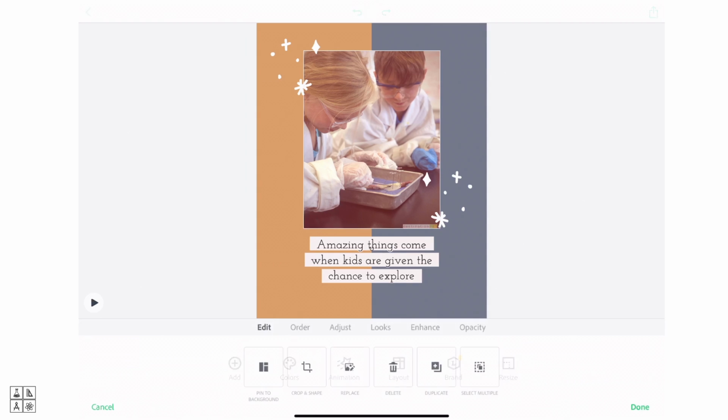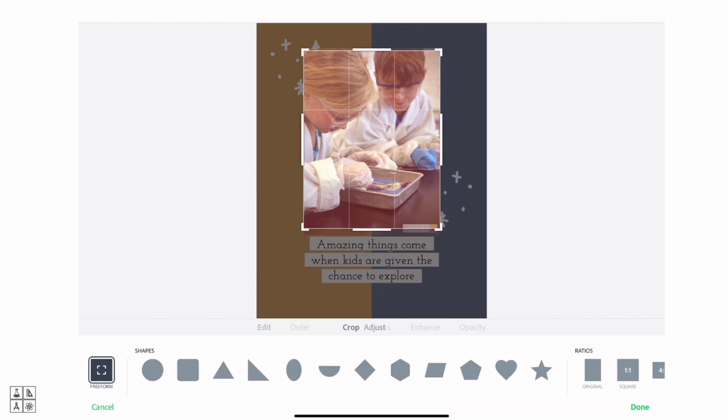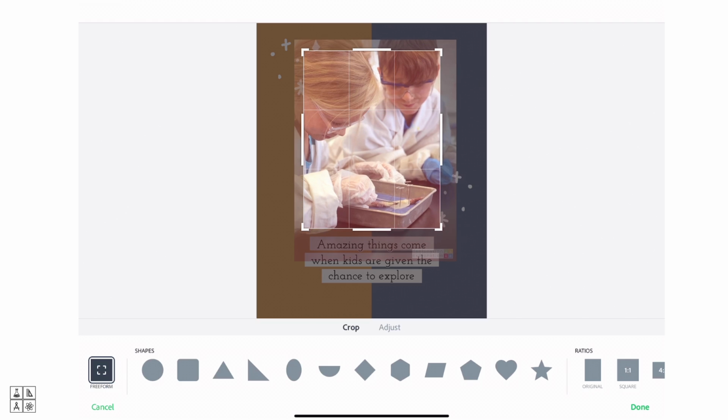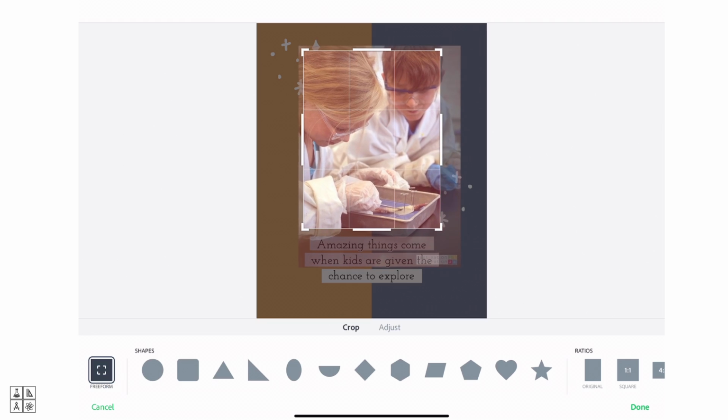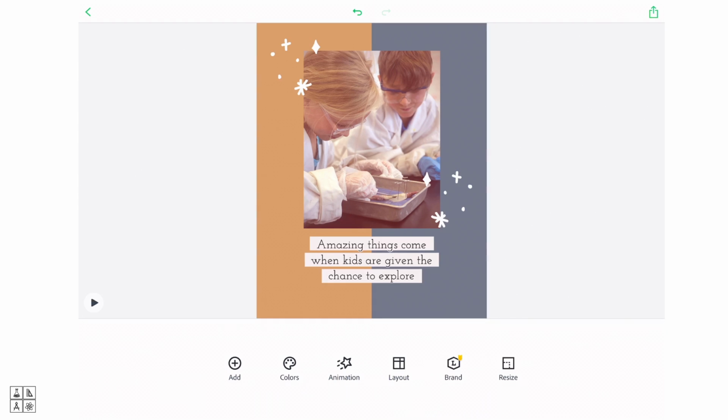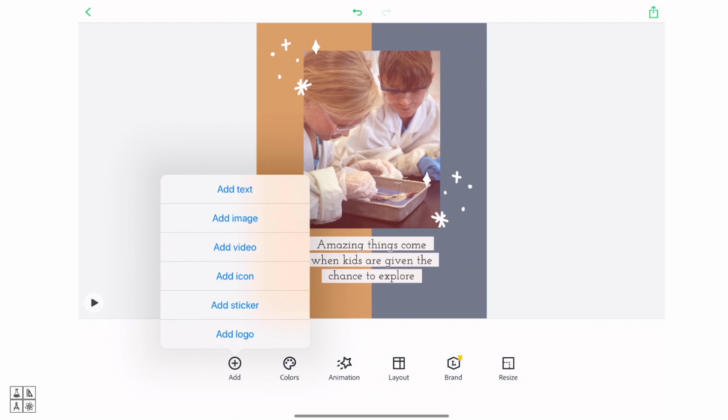Okay, so I've got this here. Everything looks great. I'm gonna move the picture around a little bit just so I've got a little bit more focused on what I wanna see. I'm cutting out the logo there in the bottom. The other thing that we're gonna add is we can go in and we can actually add new elements. So right at the bottom here, we've got options here, and we're gonna add in an icon.